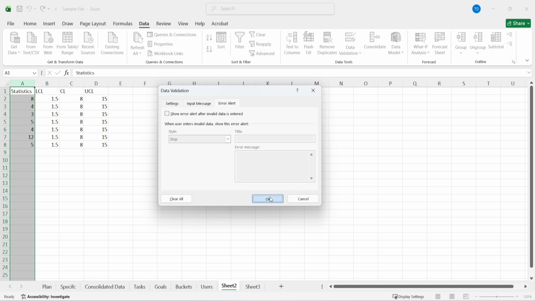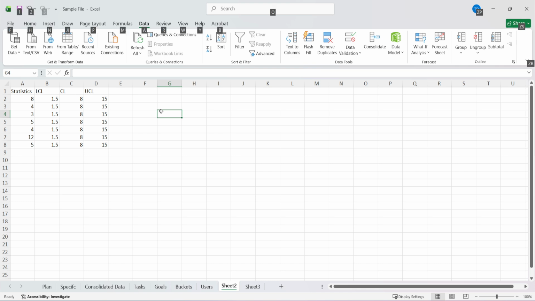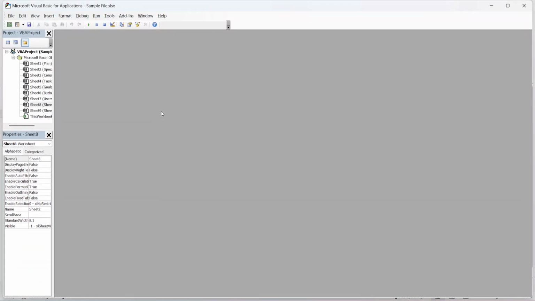You now have a working drop-down, but it only allows one selection at a time. To enable multiple selections, you need to add some VBA code. Press Alt plus F11 to open the Visual Basic Editor. You'll see the Project Explorer pane on the left showing your workbook structure. Double-click on the name of the sheet where your drop-down is located. A blank code window opens on the right side.